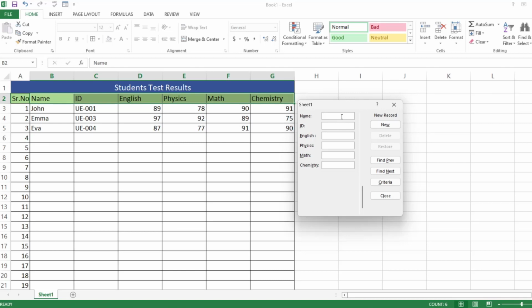By using the Excel form, we can enter a large amount of data in a very short period of time.